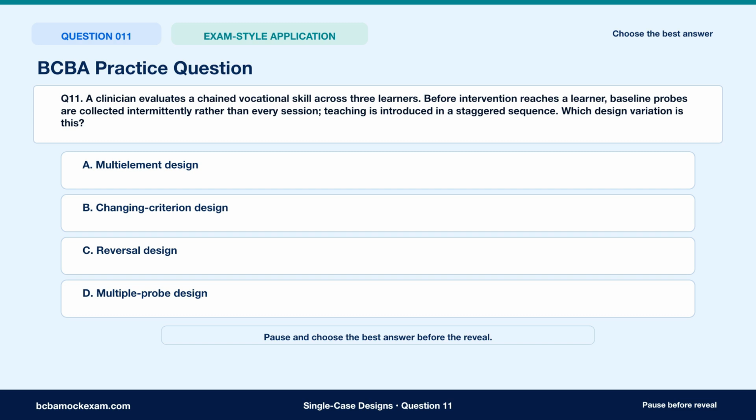Question 11. A clinician evaluates a chained vocational skill across 3 learners. Before intervention reaches a learner, baseline probes are collected intermittently rather than every session. Teaching is introduced in a staggered sequence. Which design variation is this? A. Multi-element design. B. Changing criterion design. C. Reversal design. D. Multiple probe design. Identify the planned relation between baseline and intervention before interpreting the data pattern. Choose now, then compare your evidence with the explanation.